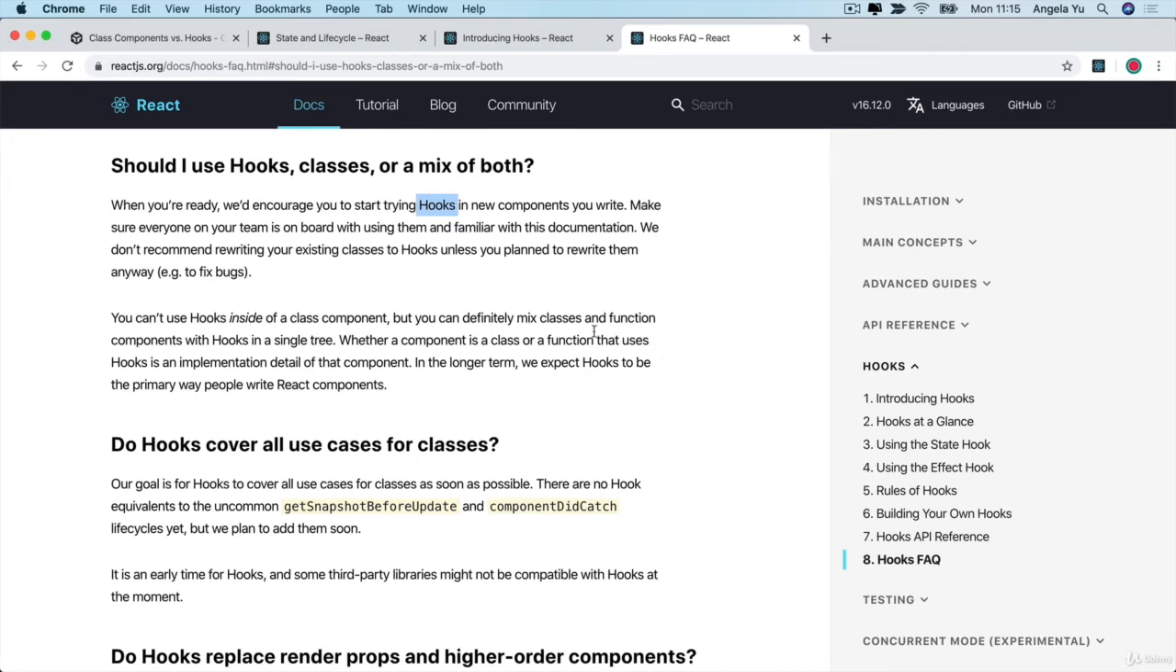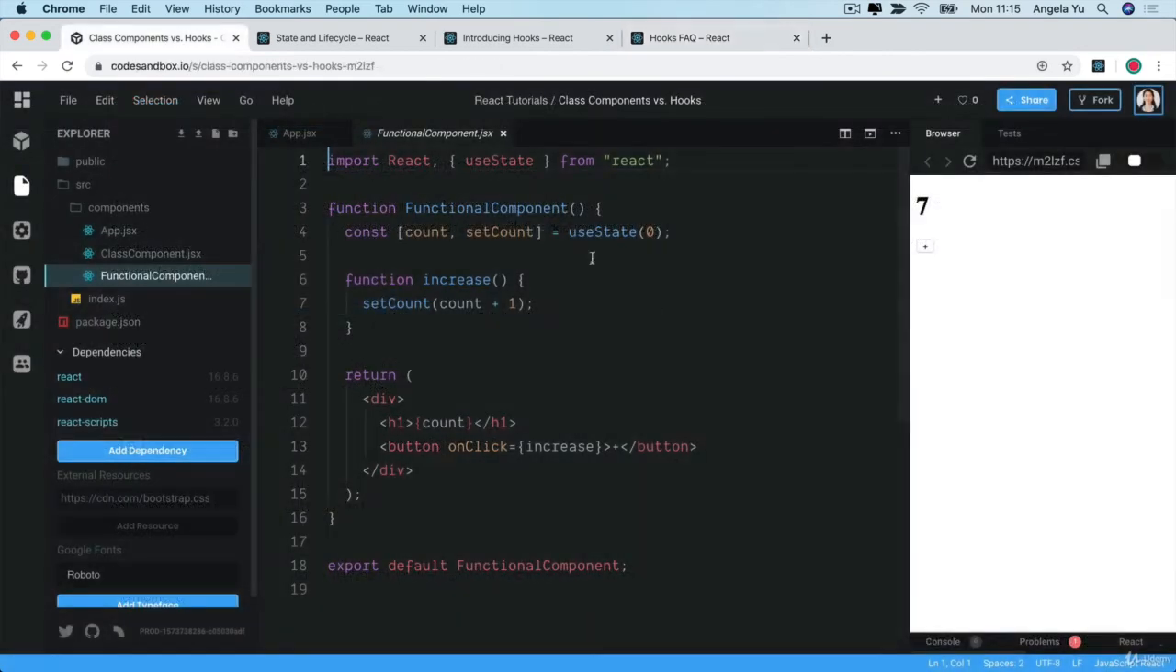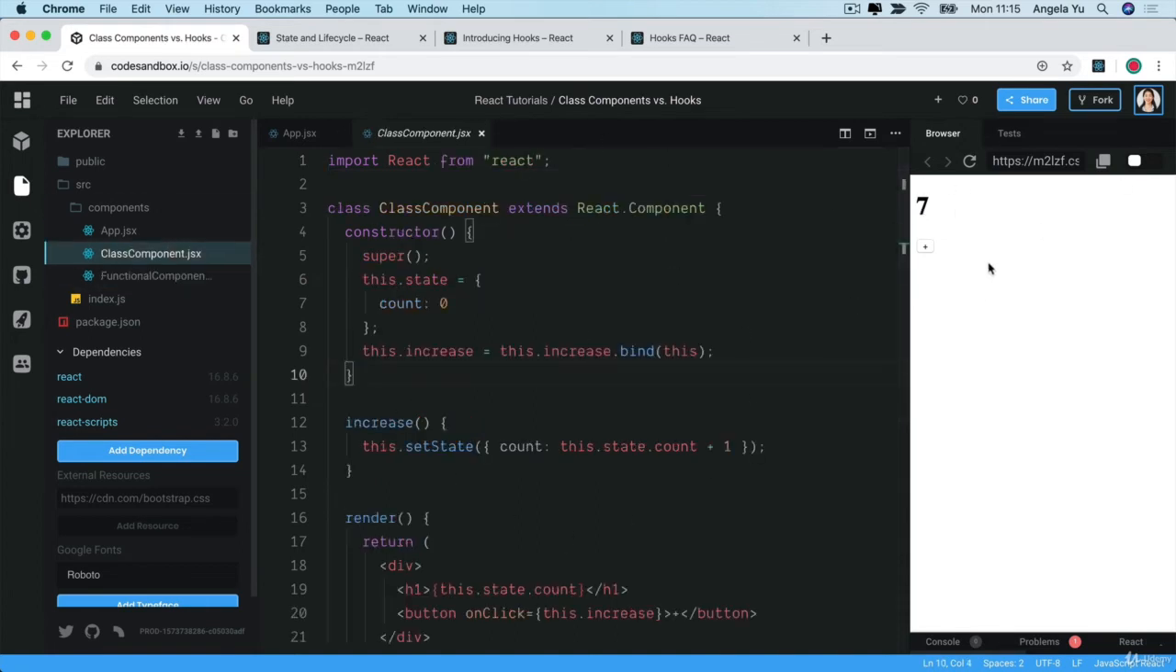Now, the thing to remember is that you can only use hooks with functional components. You can't use them inside a class component. But they do say that if you already have classes written for a React app, then you can use hooks alongside them. Here, I've written the functional component equivalent of our counter app.